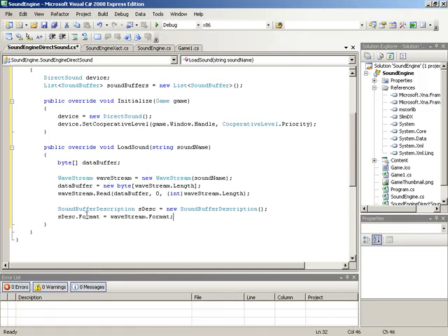Right, so basically the wave stream has already grabbed the important information it needs from the wave file's header, and now we're going to be adding that into our sound buffer description. In effect, we're just taking this data and putting it into our system in a way that our program can understand. Exactly.